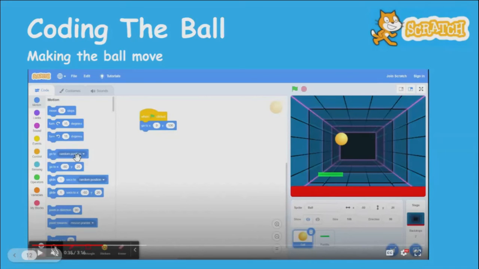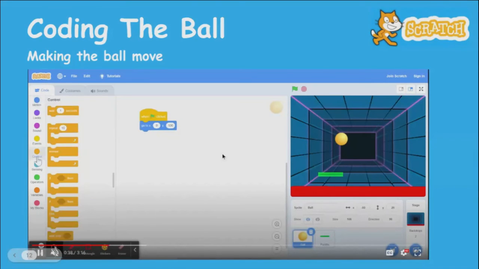The next step is to go to the orange area, which is the fifth circle and says Control. Here, we're going to pick the third block, which says "forever," and we're going to place it below the "go to X 0, Y 100." Is everyone able to get that?